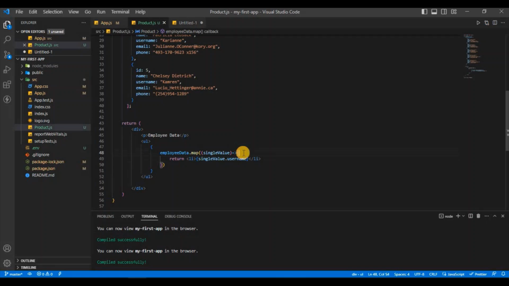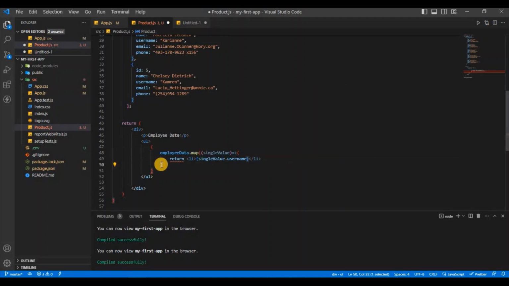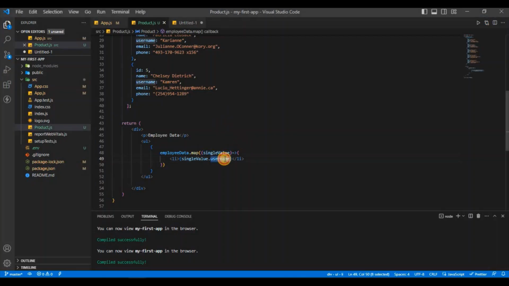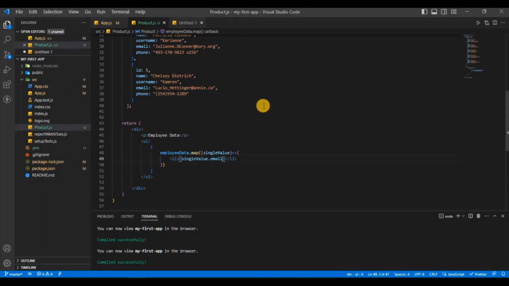Now we will see the third way. In the third way, we are using curly braces, and inside that one we are doing the return. But instead of that, we can remove this one and use curly braces, and I will remove these curly braces as well. And inside that one we have to remove the return part. Once we do this, I will replace username with email so that we can see. Okay, you can see we have our employee email IDs.